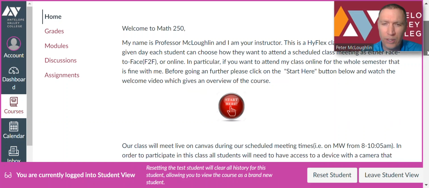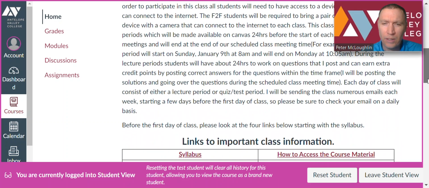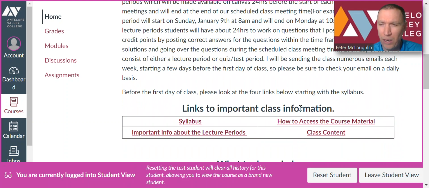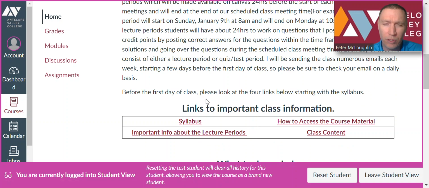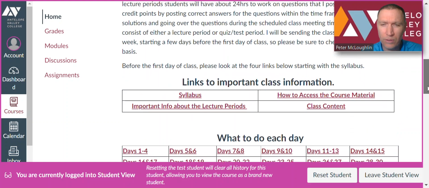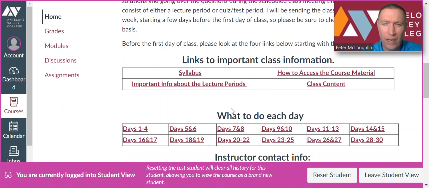Then if you go down further, you'll see links to important class information. So you'll see the syllabus, how to access the course material, important info about lecture periods, which I'll talk about in a second, and class content. Before the first day of class, you should have clicked on each of these links and looked at them. If you go below this, you'll see what to do each day, laid out on pretty much a weekly basis. Okay, so let's go over the syllabus.